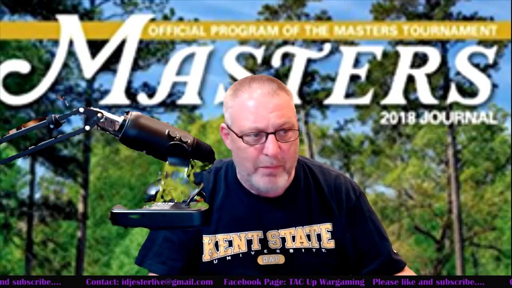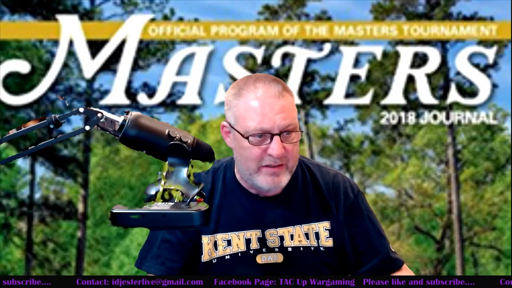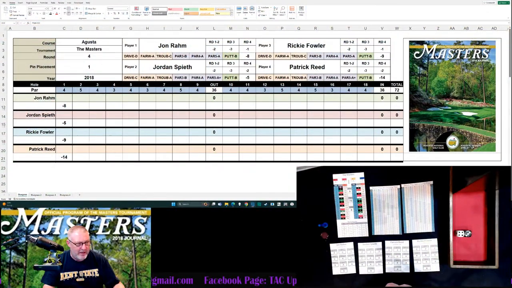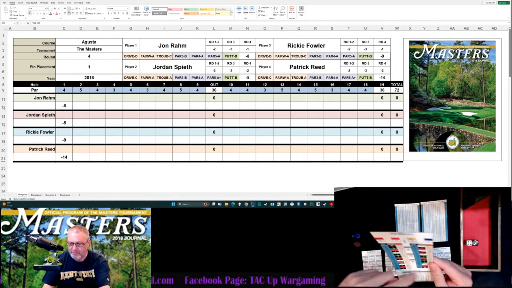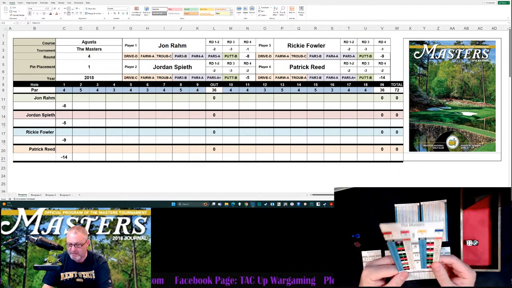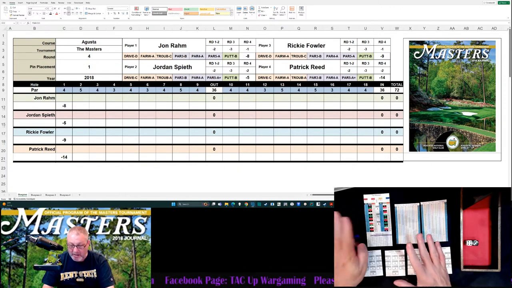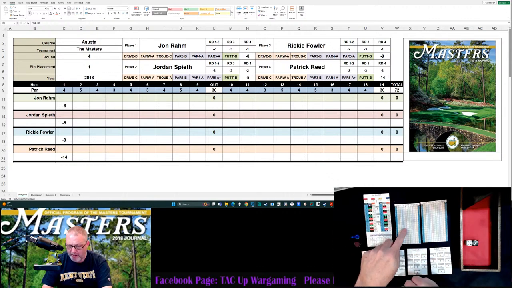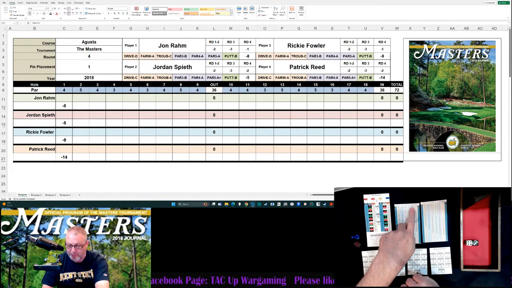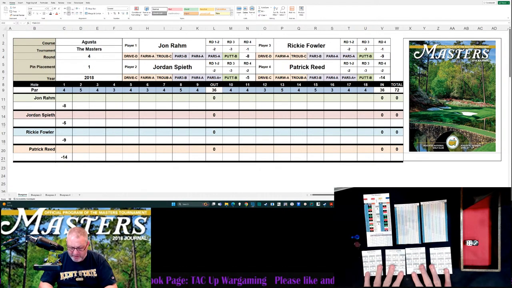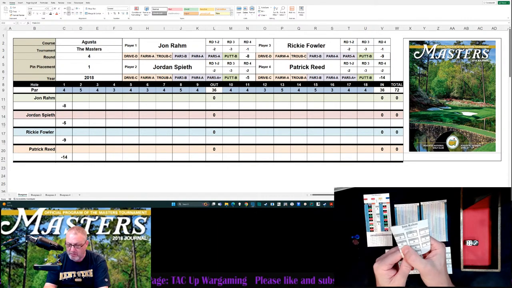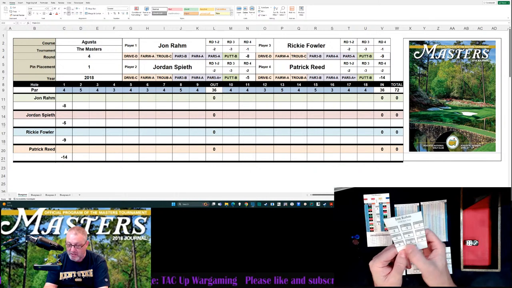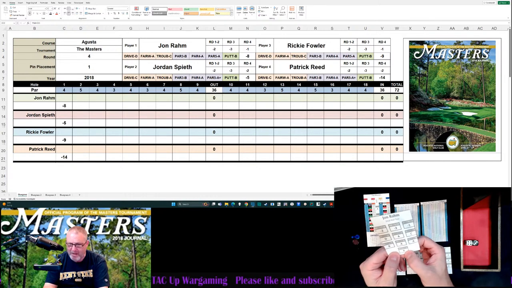So, to help us along, I created a little Excel sheet. There we go. There's our little Excel sheet. Obviously, this is the course. And because we're doing the hole by hole, we're going to use the special long play match play cards. And then here are each of the players, and each of them is rated with, again, round one and two, round three, round four. They're also rated for driving, fairway, trouble, par three, par four, par five, and putting.